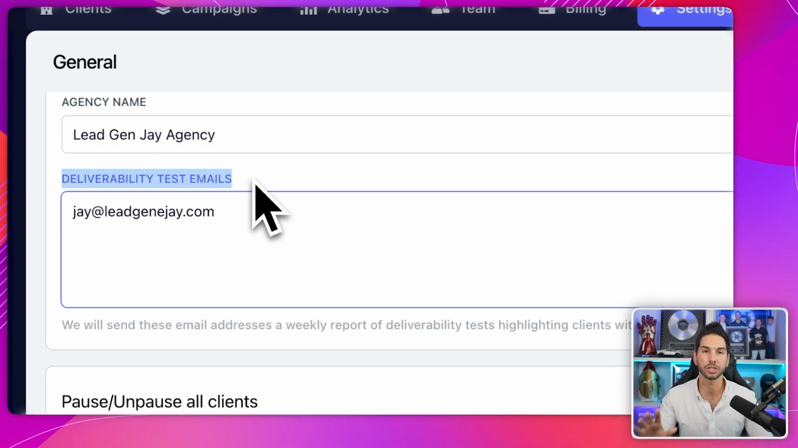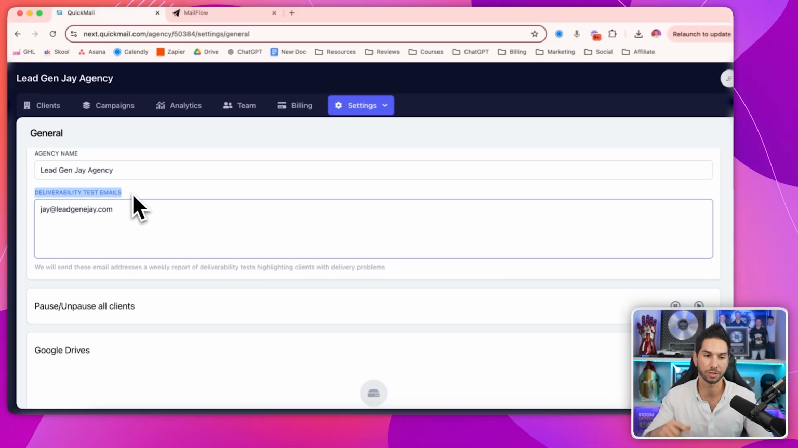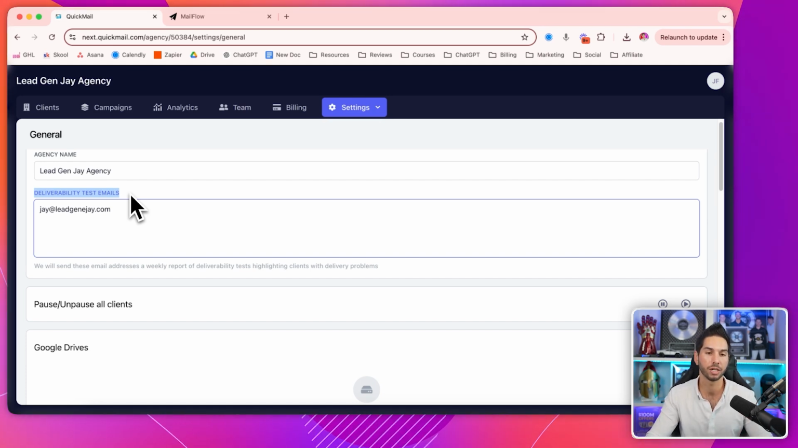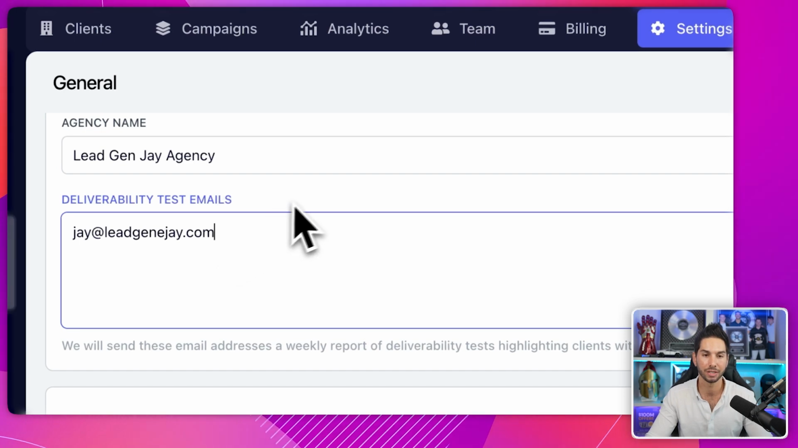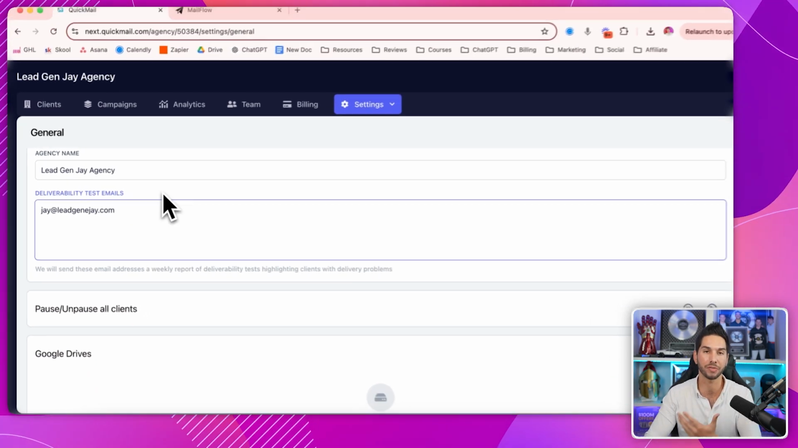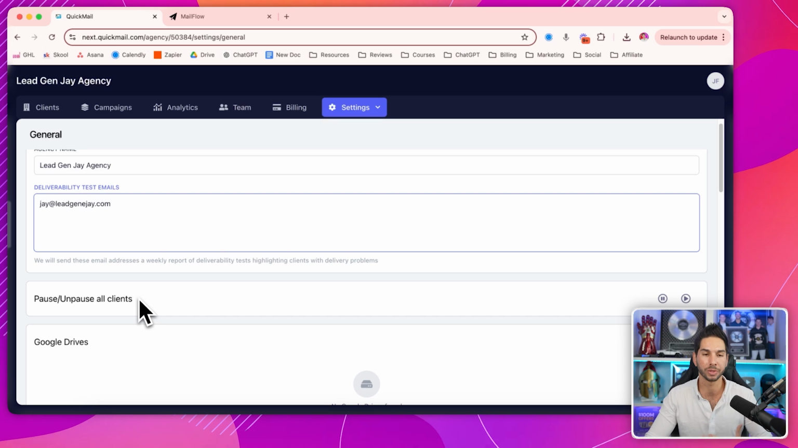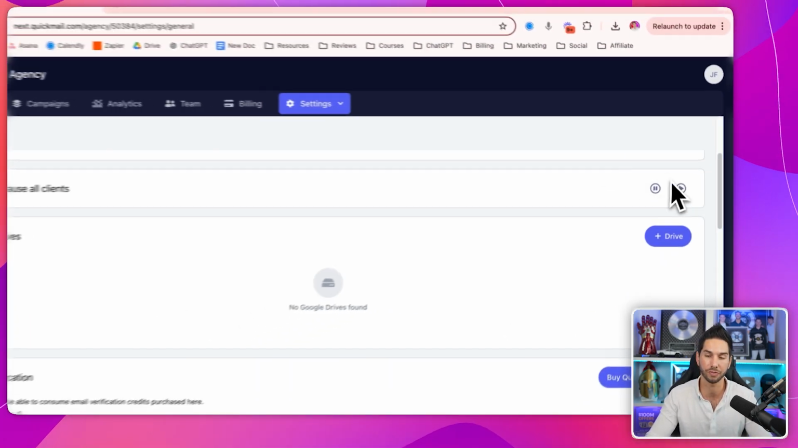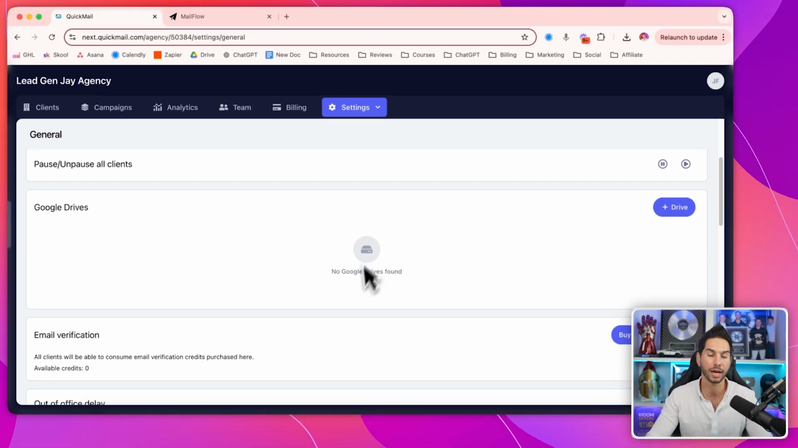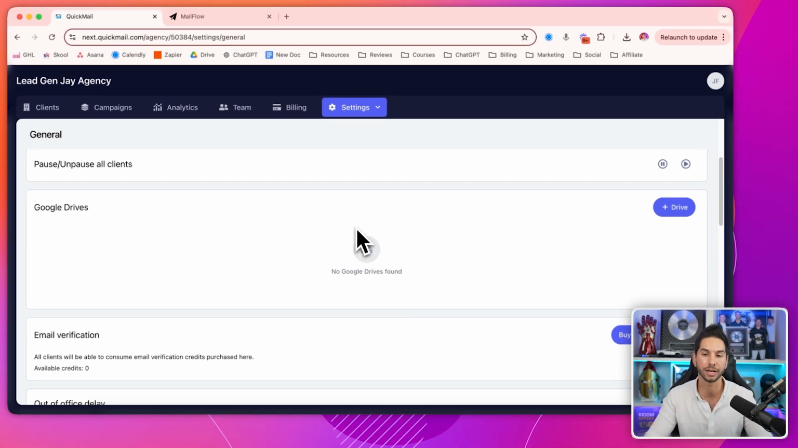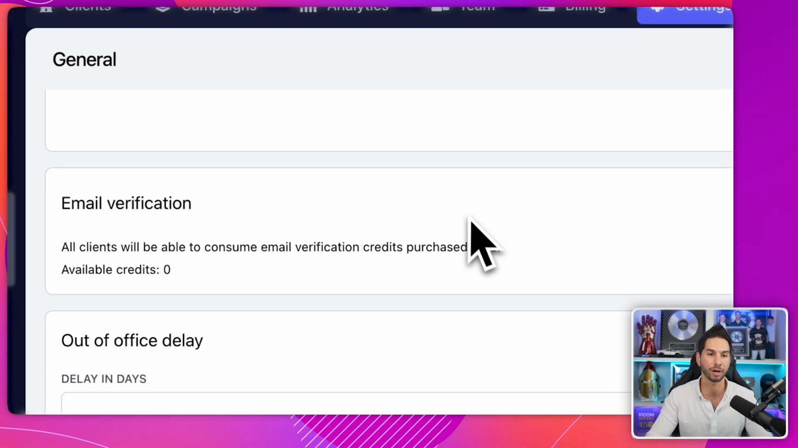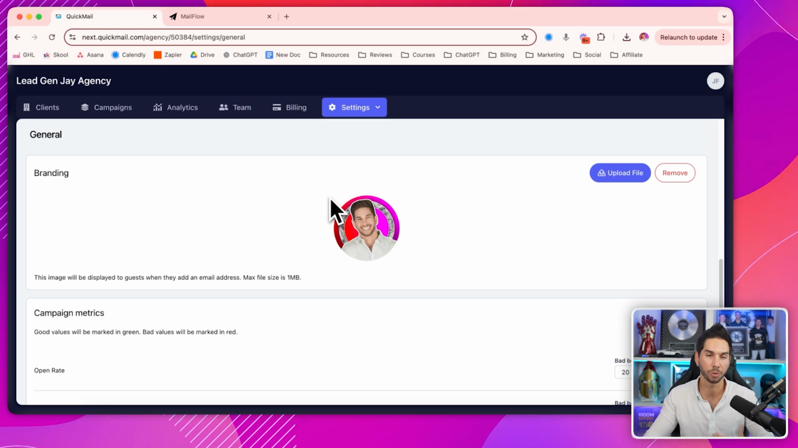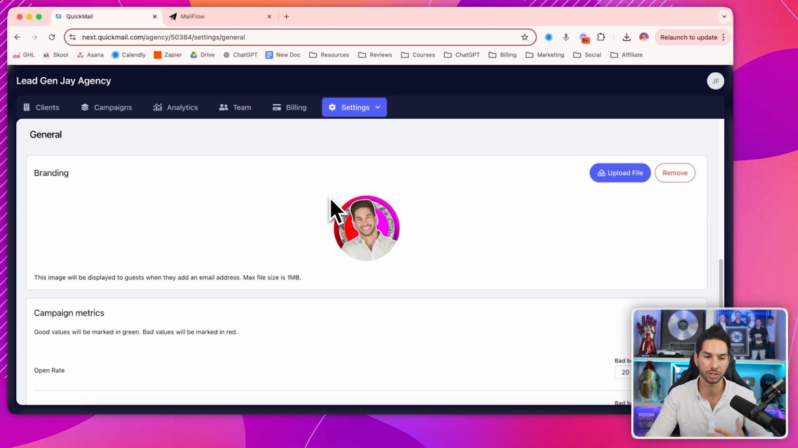This feature right here solves a ton of problems. Deliverability test emails. So every week, Quickmail is going to test deliverability for your clients and send the reports to leadgenj.com. This is going to help me get a wide overview of how everything is delivering, and this is stuff that you would normally have to check manually. They thought about it. You can pause and unpause all clients if for some reason an emergency happens. You can add a Google Drive where you can upload files and share files. You can do email verification directly within Quickmail, and you can upload your branding. So when I send clients reports and send them their dashboard portals, which I'll show you in just a second, it will now have the Lead Gen J branding.